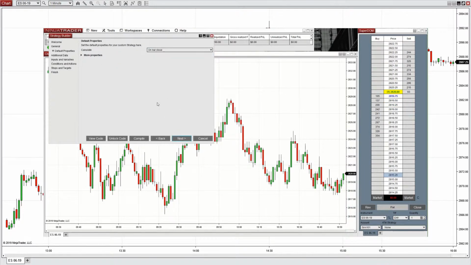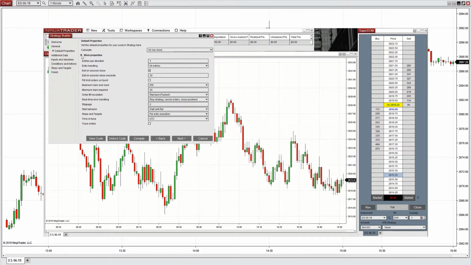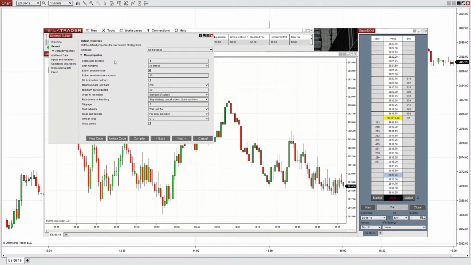Click next. Here you get to choose your default properties. Go ahead and calculate on bar close, on each tick, or on price change. Then you have more properties. You can decide how many entries per direction you want to trade, the entry handling. Exit on session close is already defaulted. This would help eliminate you from needing a larger account balance to hold overnight. And it will exit on session close at 30 seconds.